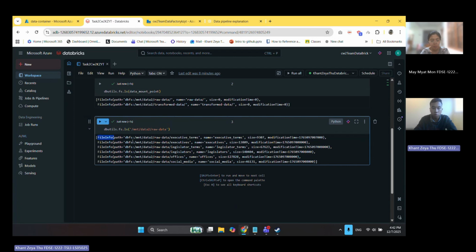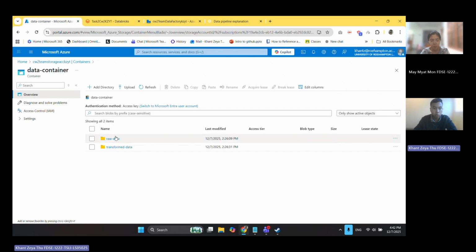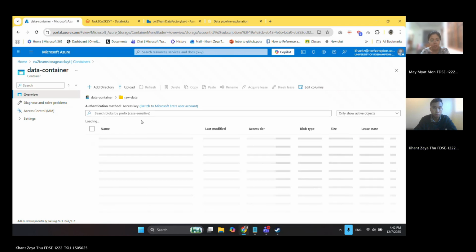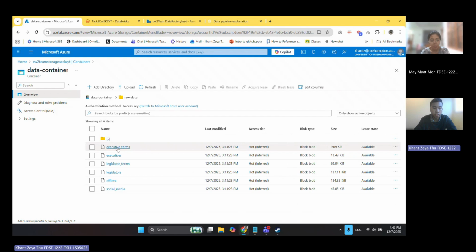Okay, so we get altogether 6 paths. Now these are the executive terms, executives, legislative terms, and so on. And then let's check our raw data. In here, we can see that there are also 6 files. 1, 2, 3, 4, 5, 6.